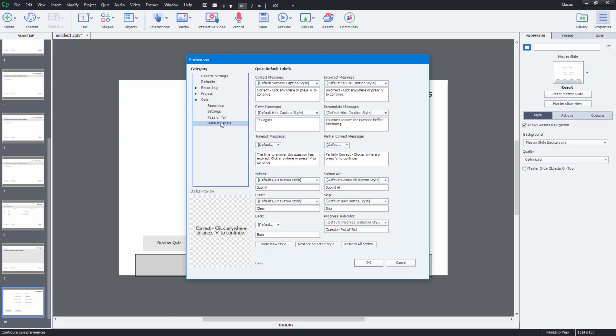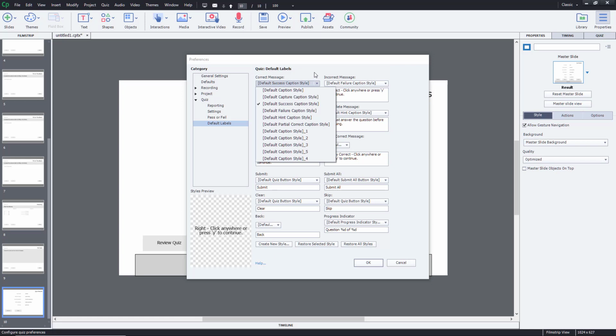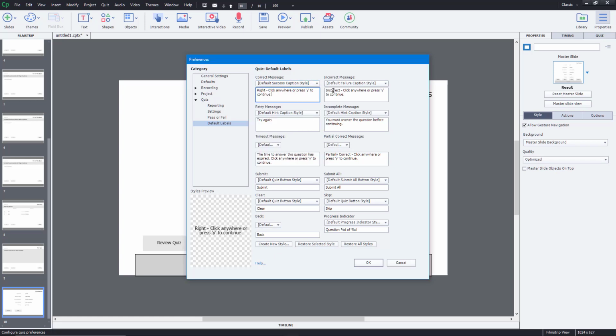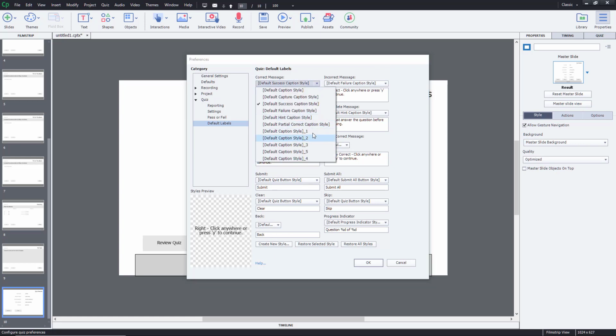If you were to go to default labels, you'll be able to see everything, like the option "click yes anywhere or press Y to continue." So you can actually say, okay, and "click anywhere to continue" and so forth. You can see right over here that you can also change these messages and make them display differently. You can go around and change the display style over here as well.